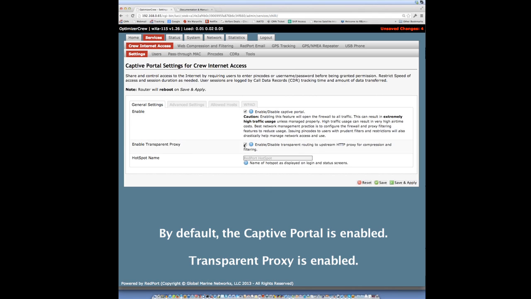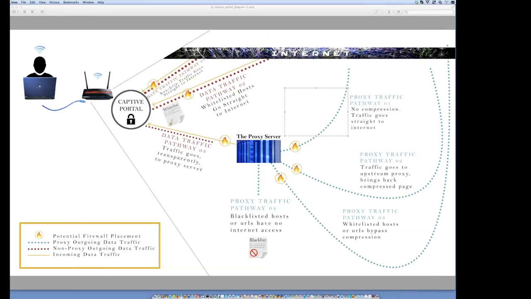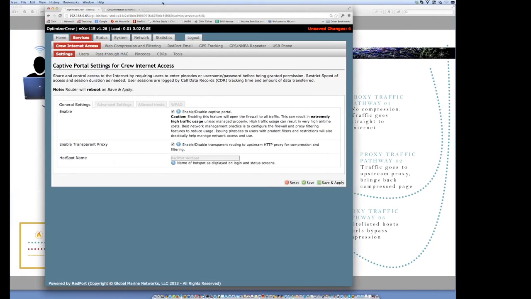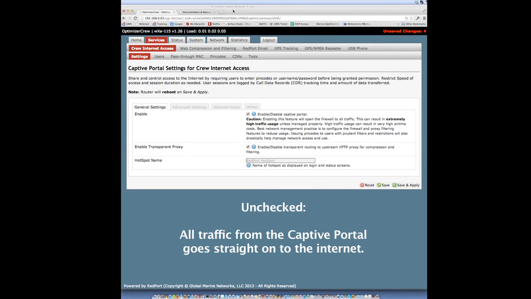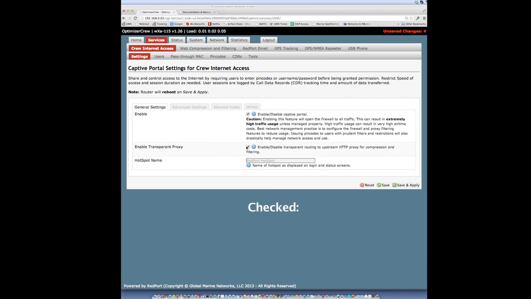You can disable it. This one check mark controls the path right here, this transparent proxy path right here between the captive portal and the proxy server. So if you have that unchecked, then all traffic from the captive portal goes straight onto the internet. It doesn't go to the proxy server. If you have it checked, then HTTP traffic goes to the proxy server.